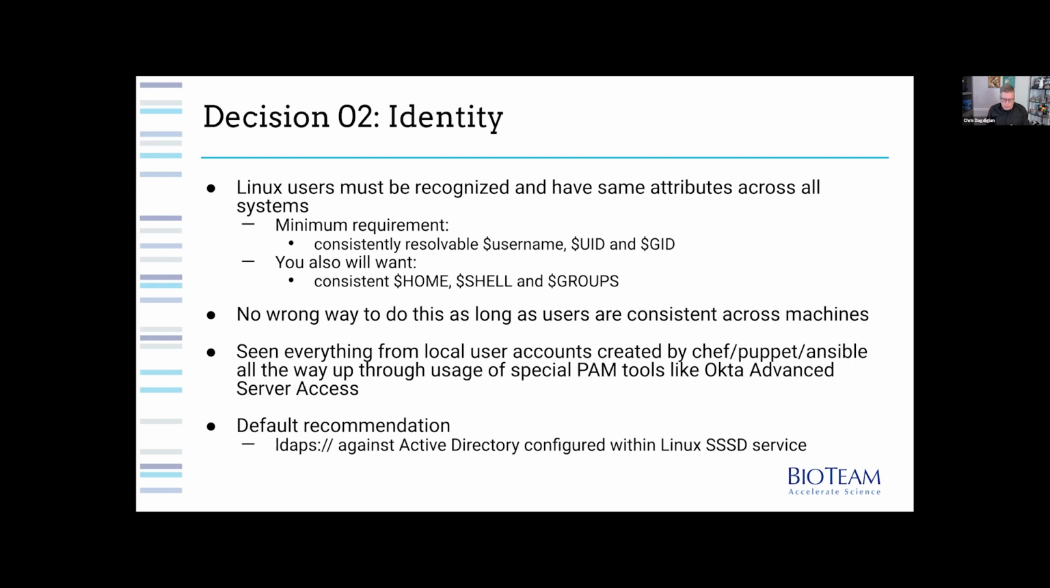And so what you really should be thinking about is what's the lowest common denominator of sort of centralized password checking and user resolution that I can get out of the environment. There's really no wrong way to do this. The technical goal is you just need to have a consistent view of Linux users on the Posit machines and the ParallelCluster machines. I've seen everything from local user accounts that are kept in sync via Chef, Puppet, or Ansible, all the way up through some very special people who are doing really cool things with privileged access management tools like Okta Advanced Server Access. So there's no wrong or right way to do it.